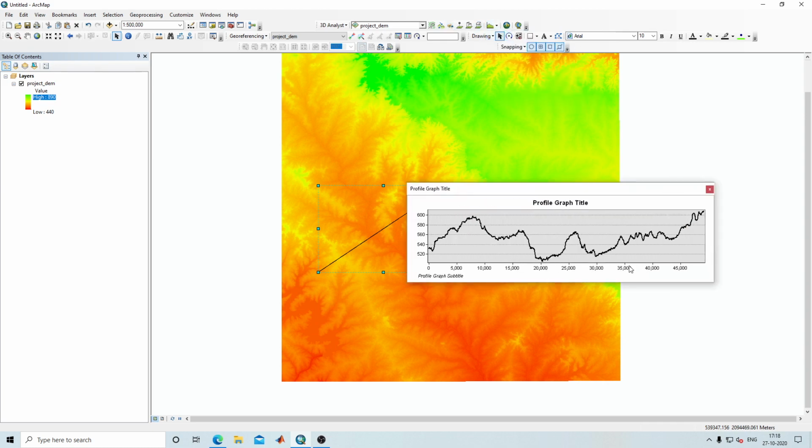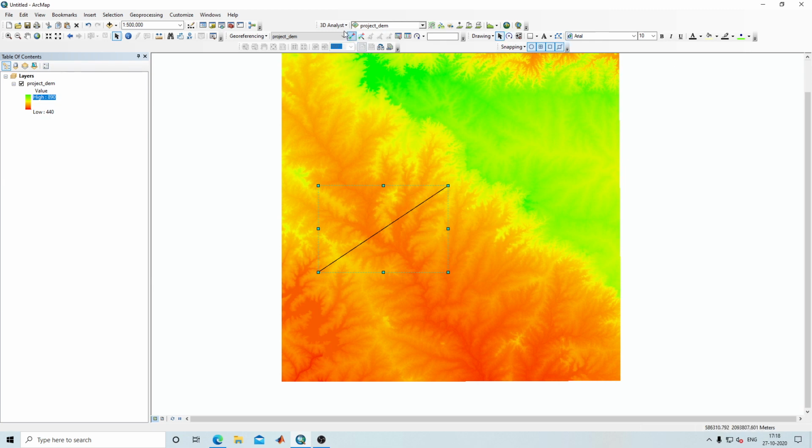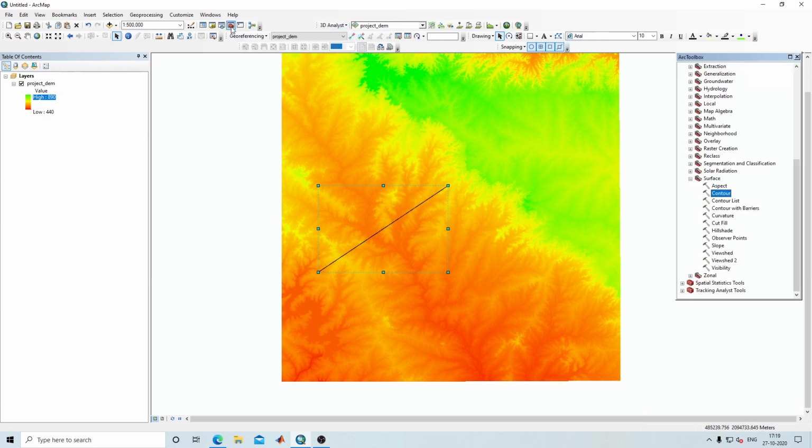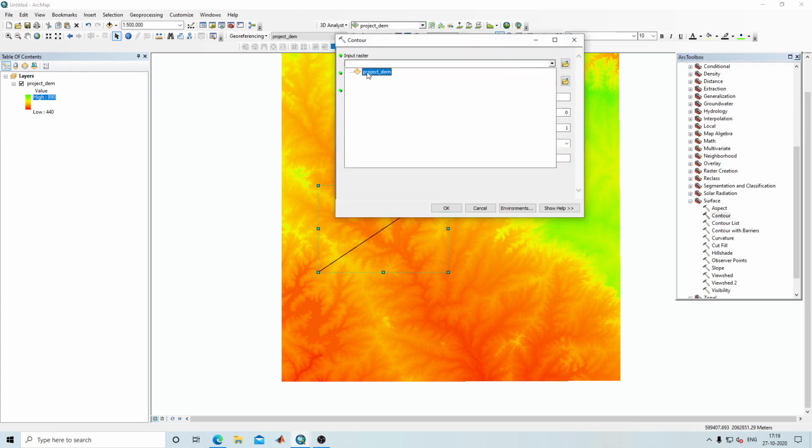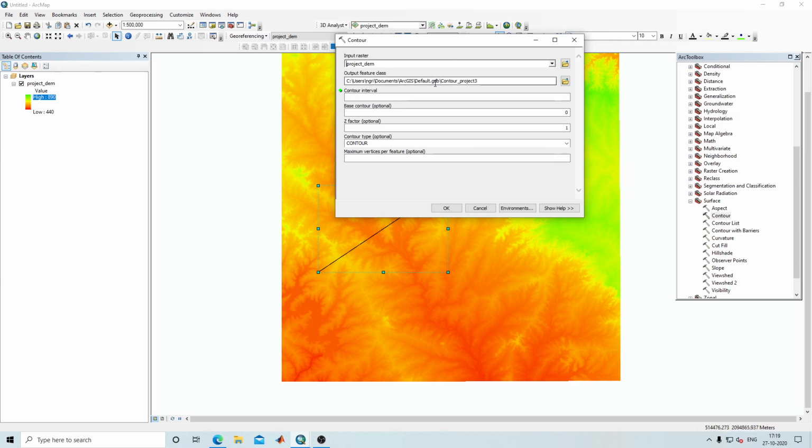So now you can see a profile graph here. For better understanding, this is distance and this is elevation, we will create a contour map. To create a contour map, we need to click here on the red box, that is the R toolbox. And now in Spatial Analysis tool, the surface contour option is there. In contour I will select the input raster as my projected DEM. Output raster I will keep as it is, and contour interval I will give as 50 or 100, you can give as per your wish. So I am giving here a 50 contour interval, and I will click on OK.